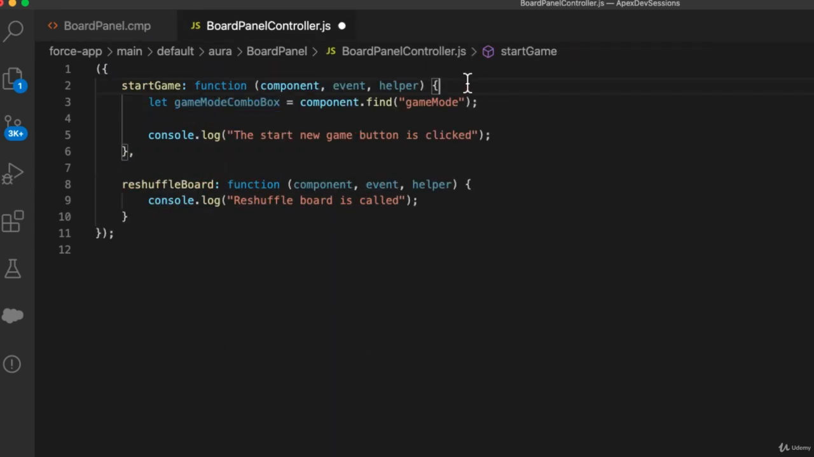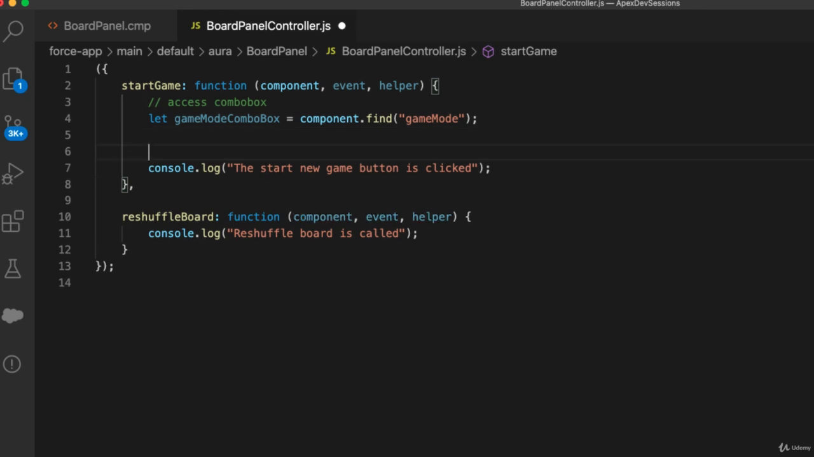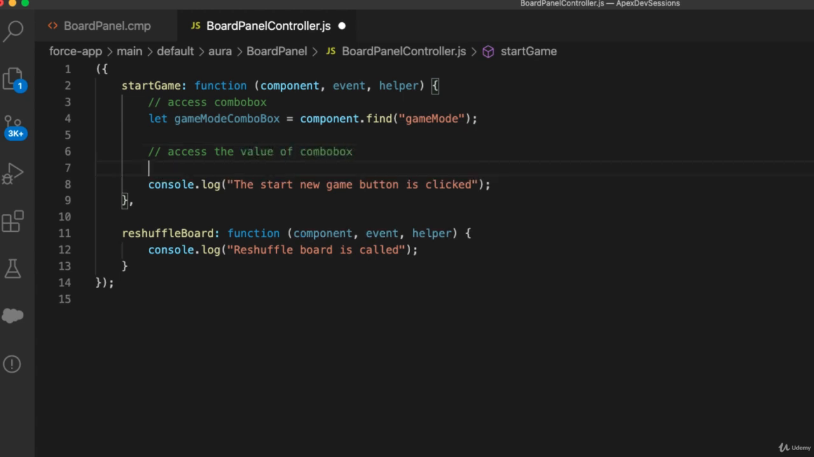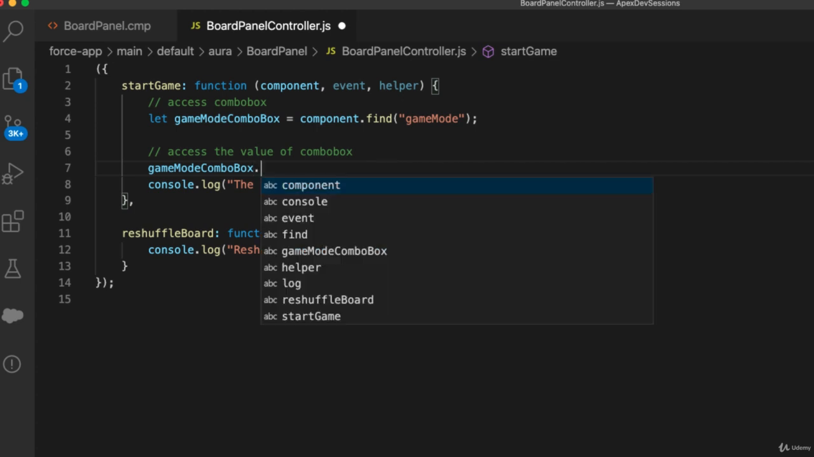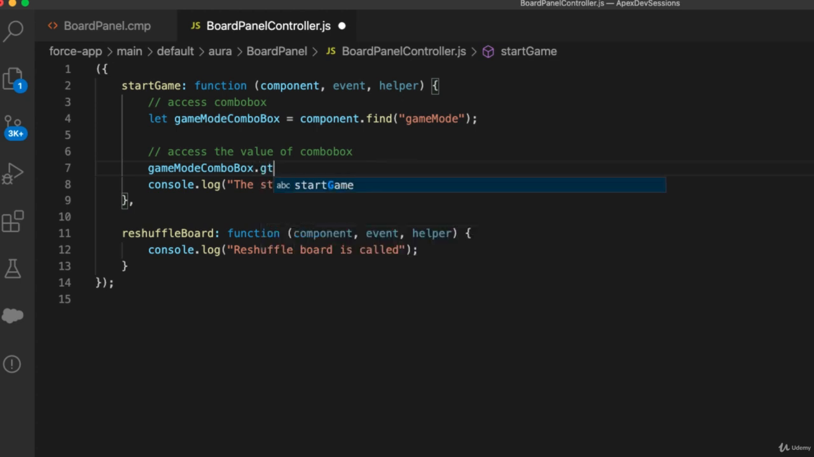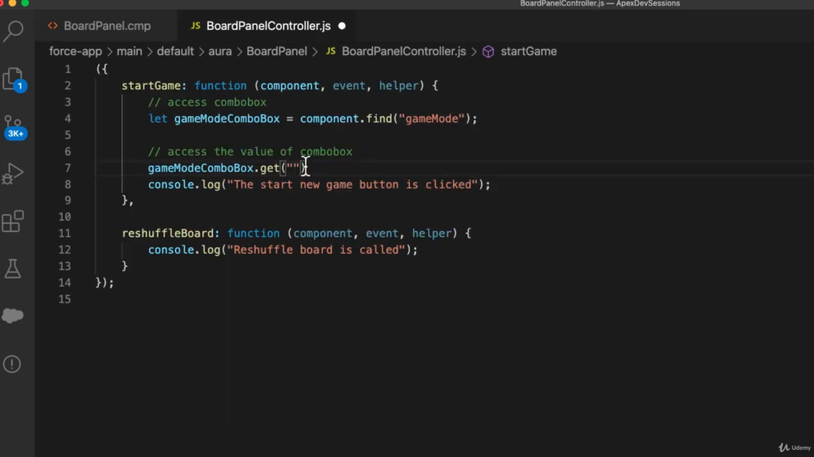So first let's add a comment here, access combo box. The next thing that we need to do is access the value of this combo box. So it will be like access the value of combo box. Now here to access the value of this combo box, you need to first of all use the combo box variable. Then you need to use a method called get. And then you need to use the attribute name. The attribute that we want to access is this value attribute of the combo box. So you simply need to pass that attribute name.